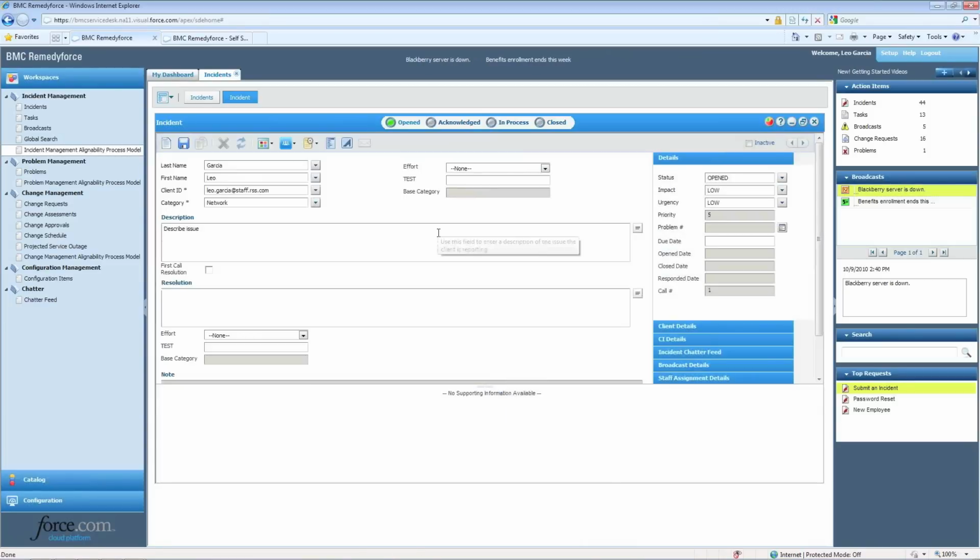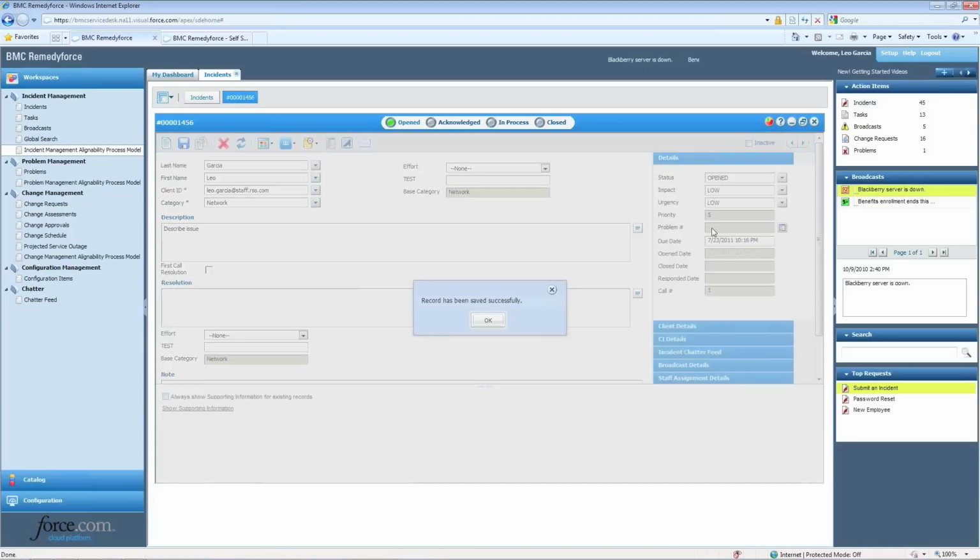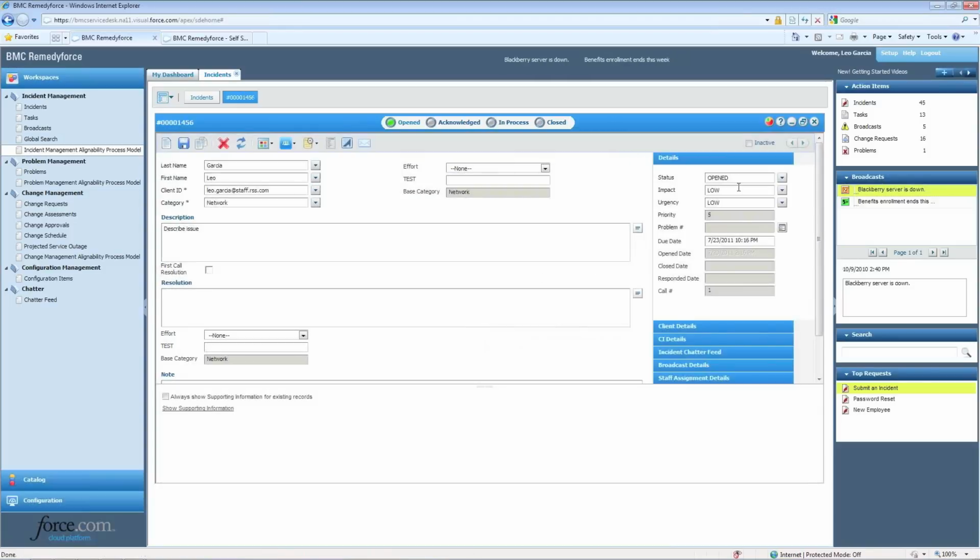So I'll just keep it at a low impact and a low urgency, which then would automatically compute, once we save the record, what our anticipated due date and time would be based on the rules or the service levels that you've set up for that impact and that urgency. Then as I continue to work on this ticket, now that they've described what the issue is, if I can provide some value, I will do that. I do have the ability, of course, to assign it to an additional staff member or group if it's something beyond my control here.